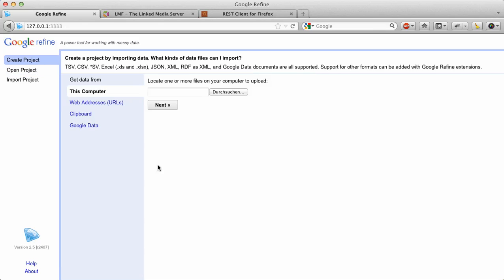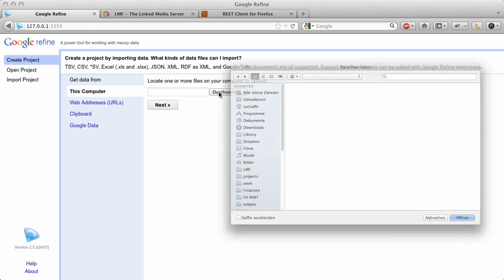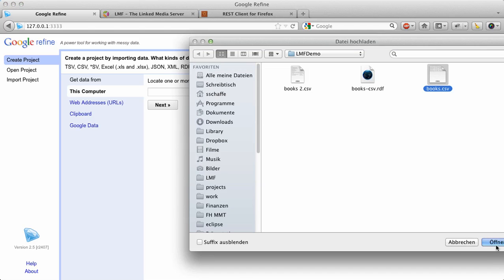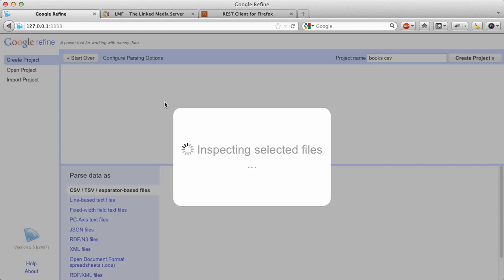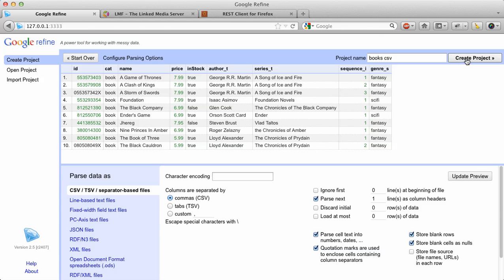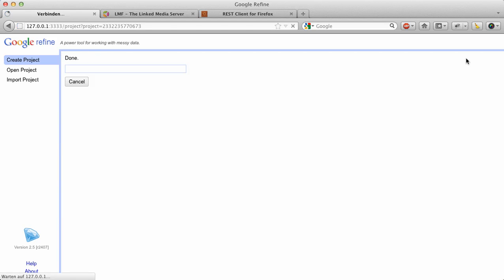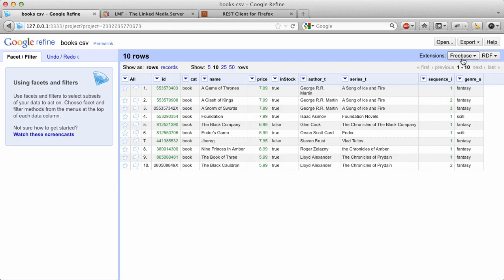We start by importing the comma-separated value file into Google Refine. In this screencast, we don't apply anything more complicated. We simply import it using Google Refine's standard mechanism. So I simply create the project without any further processing.